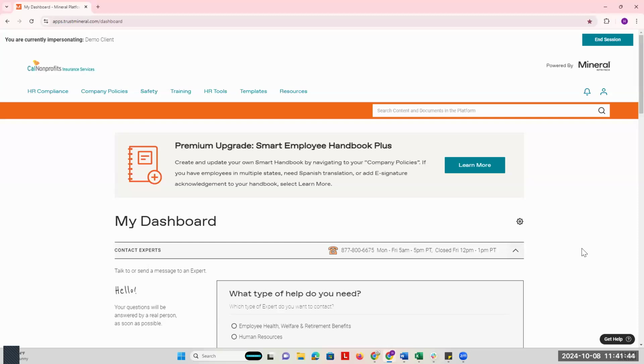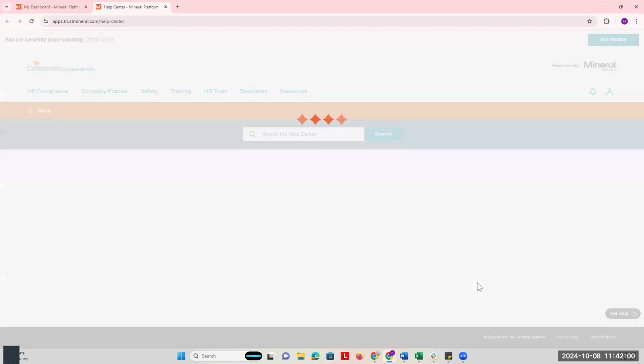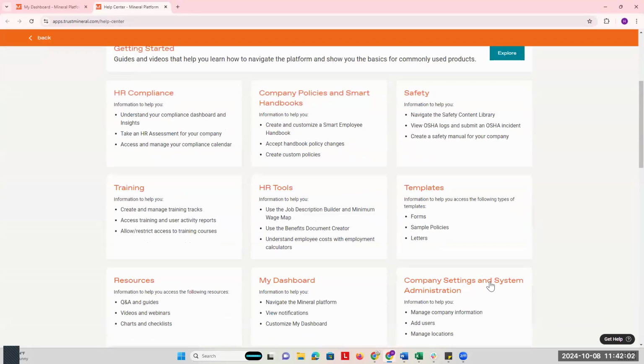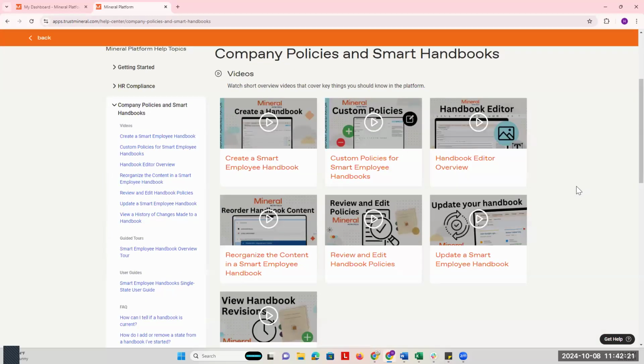But if you ever have questions, or you need more information or education on a topic you just forgot, like how Holly created that training track, or how she built a handbook, coming under this Get Help icon and clicking into the Help Center will allow you to access everything that you're going to need for the entire Mineral platform. So let's say, for example, you forgot where to go to build a handbook. You'll find the area that says Company Policies and Smart Handbooks. You'll open up that box, and now you're in the Help Center for just the handbook area.